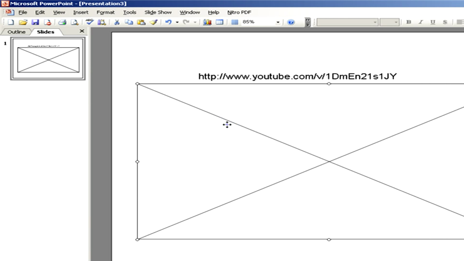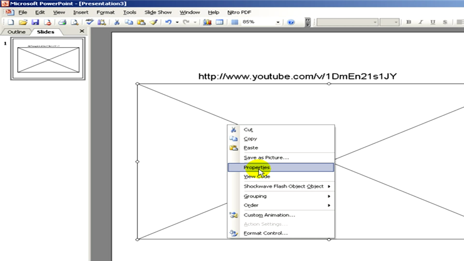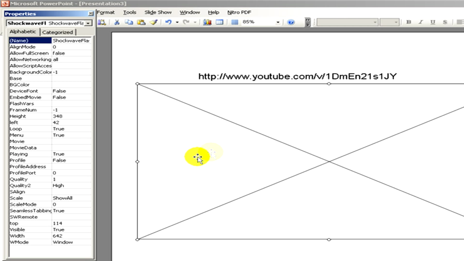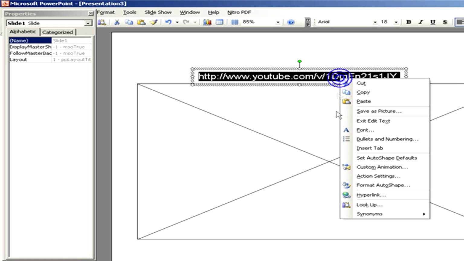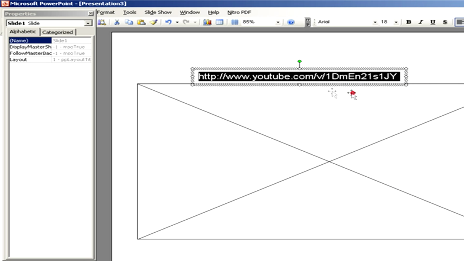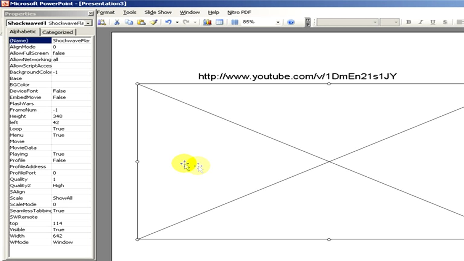Okay, now right mouse click, select Properties, and you can see on the left hand side of the screen the Properties window appear. Now copy the link and paste it in the line of the Movie. Okay, after that go to Embed Movie and set it to True.